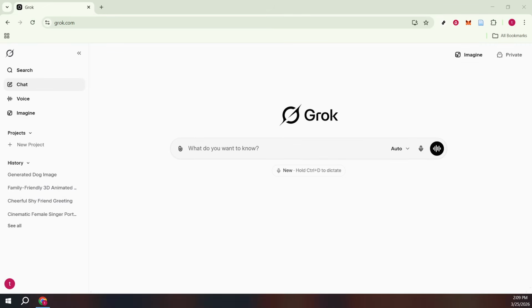In today's video, I'm going to teach you how to reset Grok rate limit. If you're seeing a rate limit reached message in Grok, don't worry, this simply means you've hit the temporary cap on requests. I'll walk you through what to do right now and how to prevent getting stuck so you can get back to your work quickly.